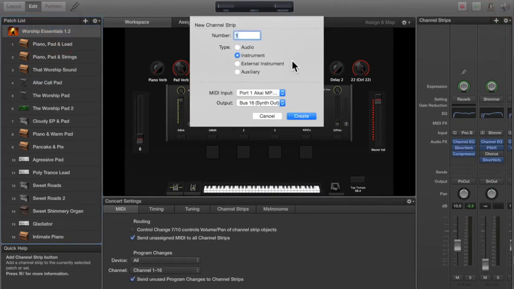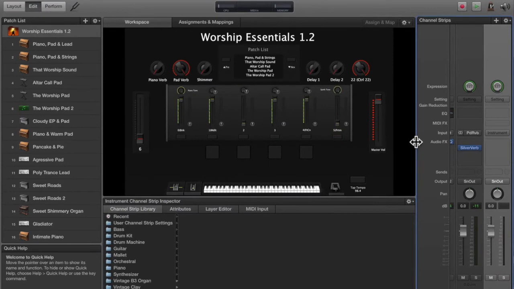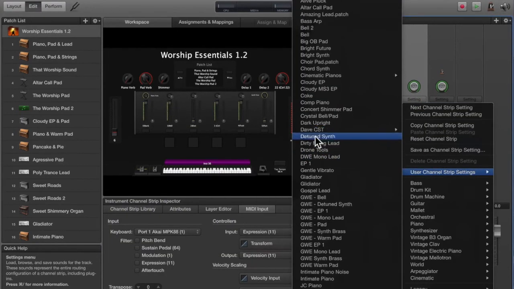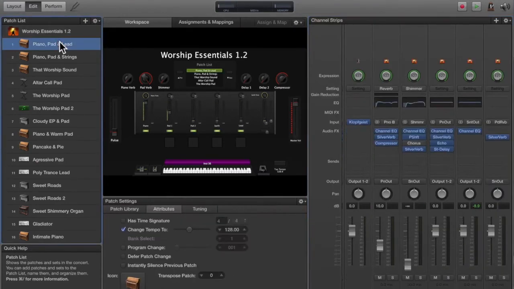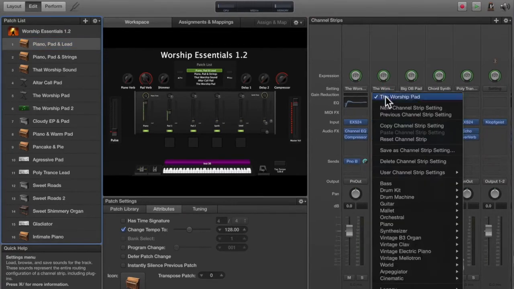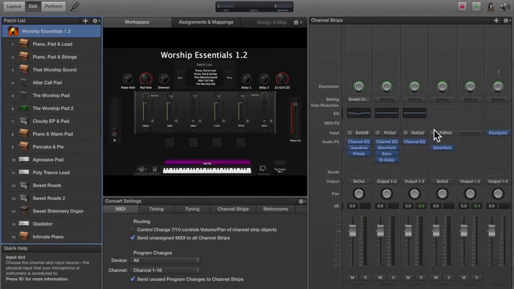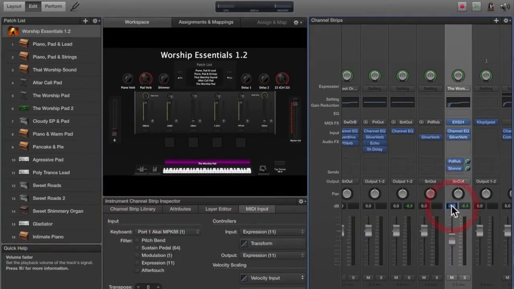Hit the plus sign and create. Hit create. Now you can go up here and load your preferred channel settings. But what I want to do right now is just copy one of the patches' channel settings. Now go back to the concert level and paste that channel strip setting. Set it to 0 dB.